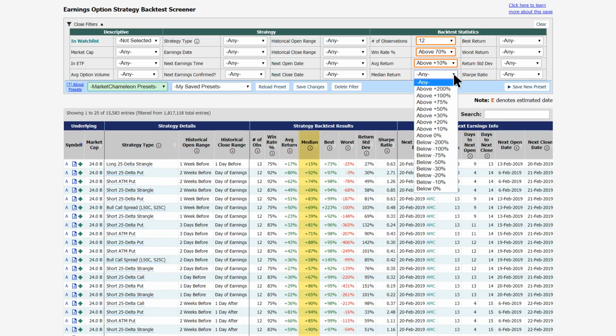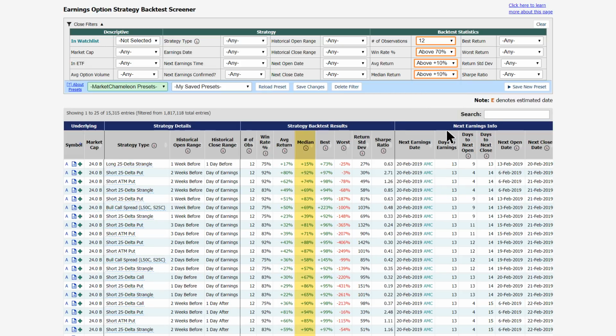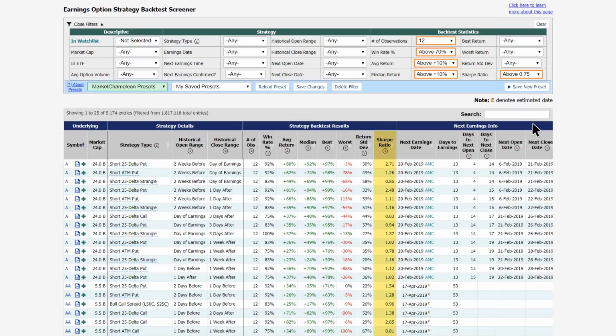Select Median Return above 10%, meaning that at least half or more of the backtest results returned above a 10% return. This is to double set a floor in case the average return was skewed for an individual outlier move. Let's select a Sharpe ratio of above 0.75. This is to filter out a better return-to-risk ratio. Remember, a higher Sharpe ratio is normally more desirable.